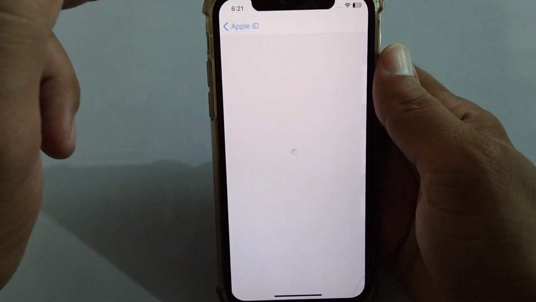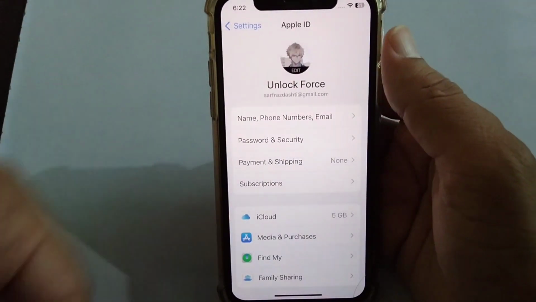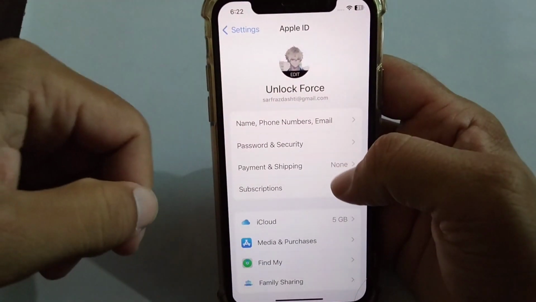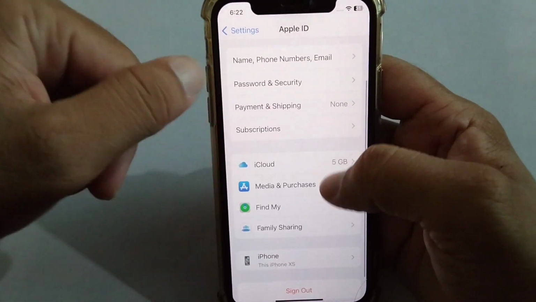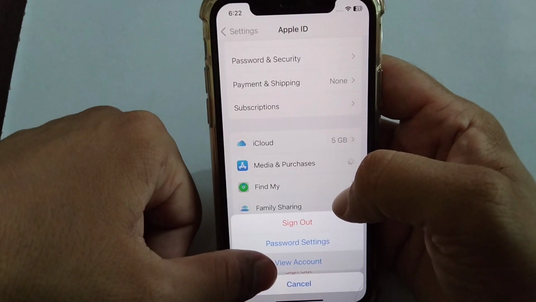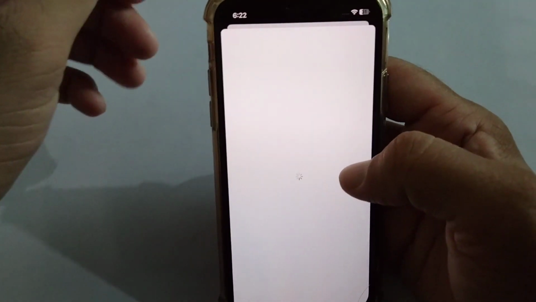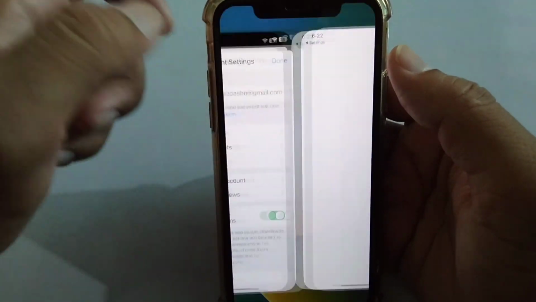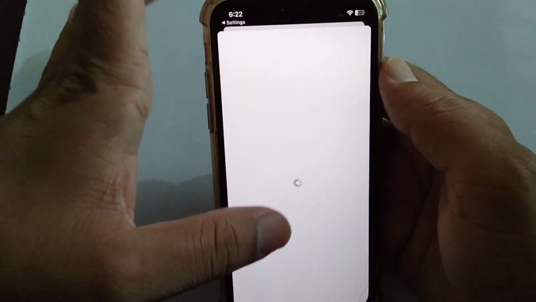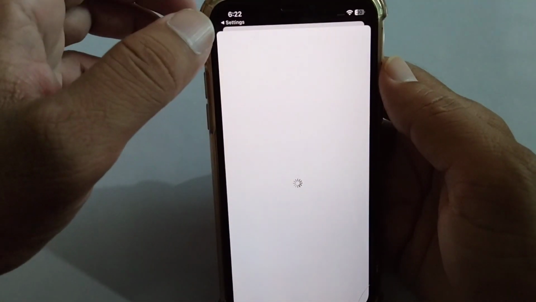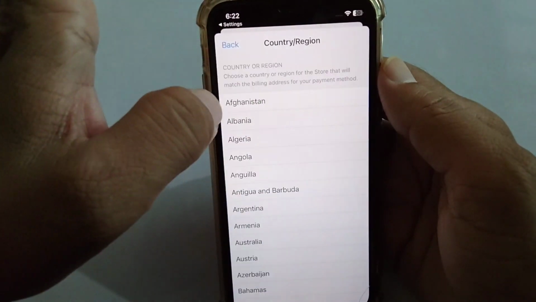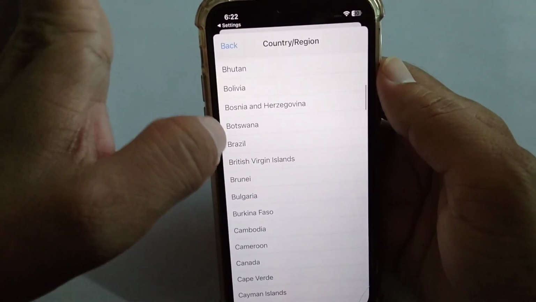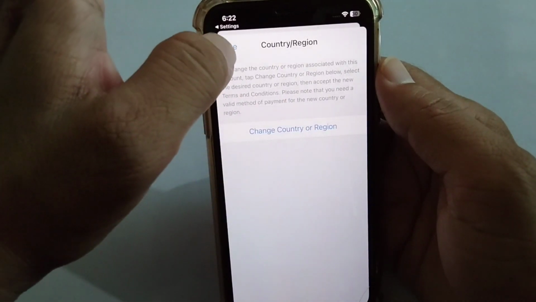After this guys, the next solution to this problem is that you will have to make sure that your country region is correctly entered. So guys, open your profile, tap on Media and Purchases, tap on View Account, wait for some seconds, tap on Country Region. So guys, from here you will have to select your correct country region. Tap on Change Country or Region, and select your correct country region from here. After this, go back and go for the next solution.